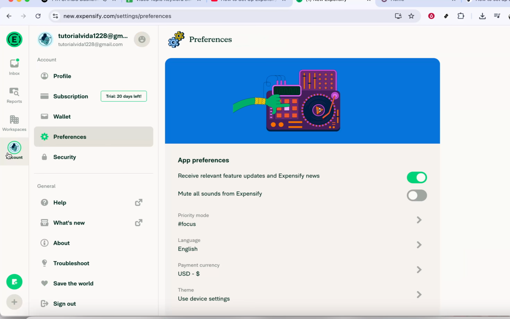Let's start by opening Expensify in your browser and signing into your company account. Once you're logged in, look toward the interface for the main navigation options. The first thing you want to do is go to your account area. Find and click on the option labeled Account.